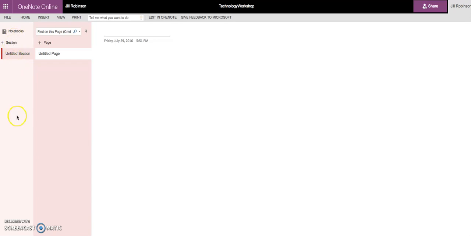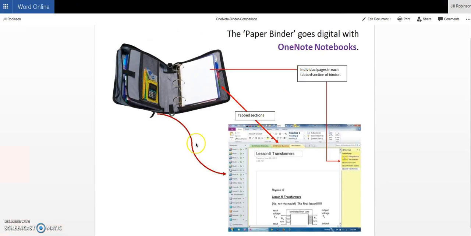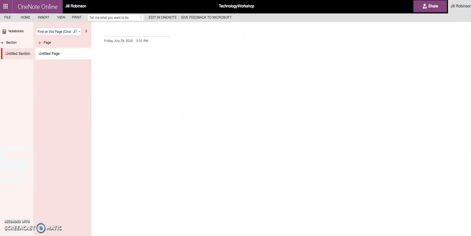Over here in this pale pink section, this is going to be representing all the tab sections in our notebook. So if I go back over to my OneNote binder comparison, that section will be represented by these little tabs over here. So those equate to those over here. So right now we have an untitled section. We need to name this section.